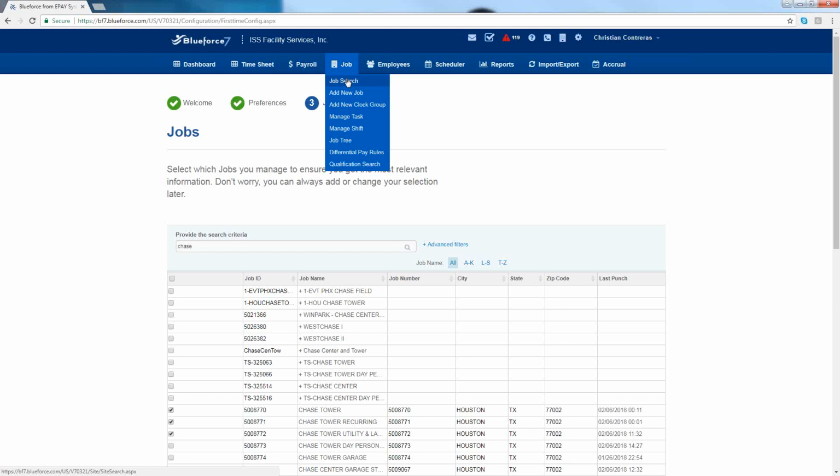So same concept. I think the job search was on the left-hand column in Blueforce 6. It's got its own little section up there in Blueforce 7. But nevertheless, that is your preferences. It gives you a little way of making it more customizable, making the system work a little bit better for you than Blueforce 6 did.